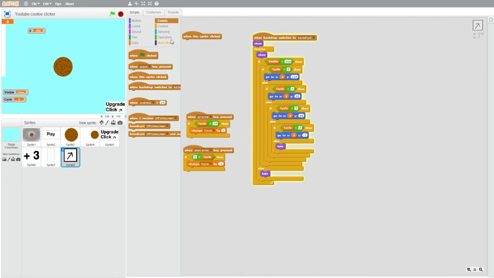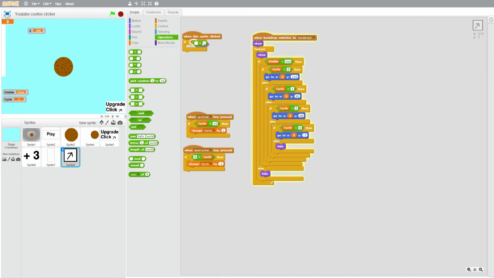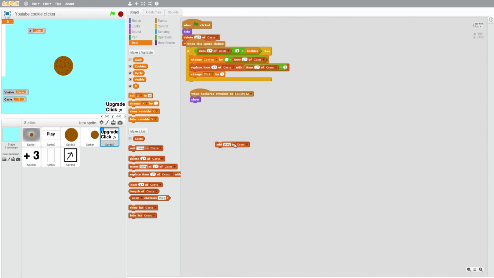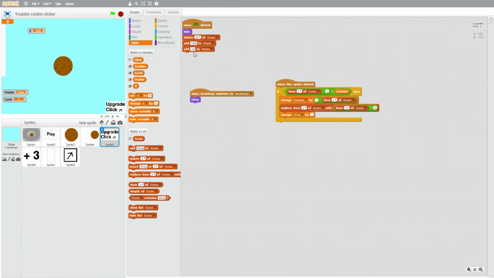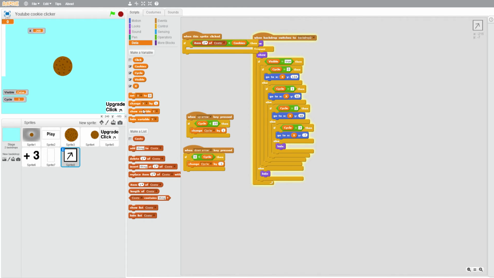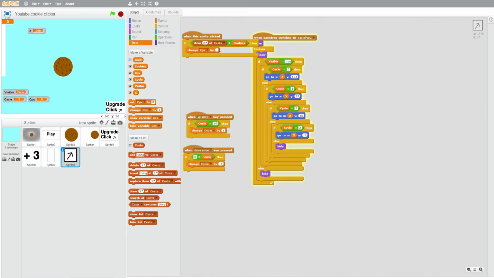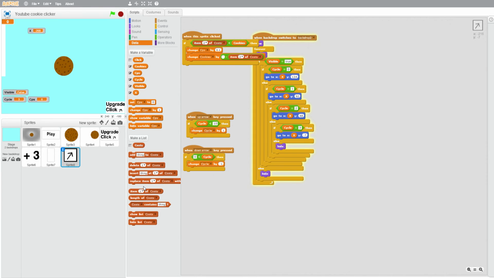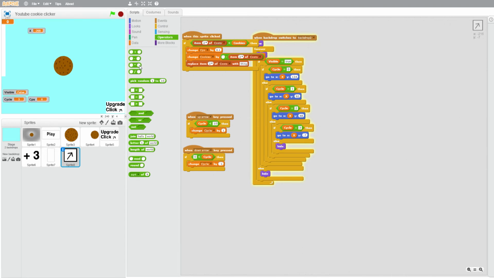So what we're going to do now is, when this sprite is clicked, control if then, greater than, data cookies is greater than item 2 of costs, and we are going to go over into the upgrade click, and we are going to do add 10 to costs. Okay, so now make a variable CPS, that stands for cookies per second. Change CPS by 0.1. Change cookies by minus item 2 of cost. And then data, replace item 2 of costs with item 2 of cost times 1.1. Actually, I mean 3. So it gets a bit more expensive every time you buy it.